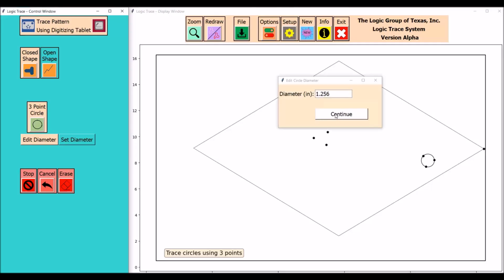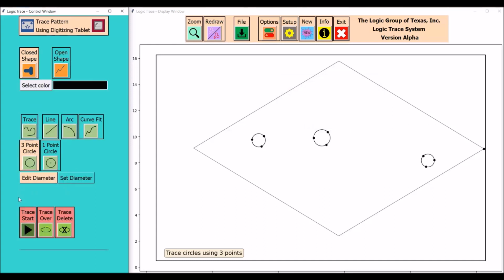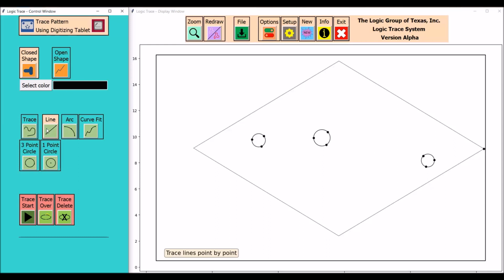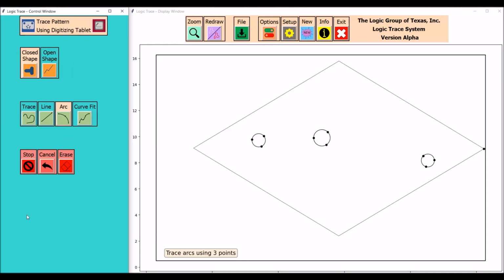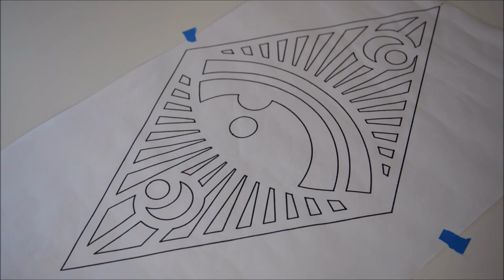Next command we're going to use is the circle command. This is where you touch 3 points on the circle and the program echoes back the diameter. And if that's correct, you accept it. And if you find it's a bit out, just input the correct value. You can see here where I'm touching 3 points on the circles.